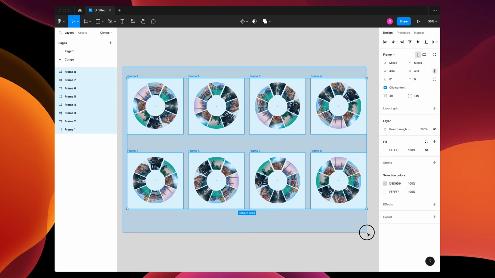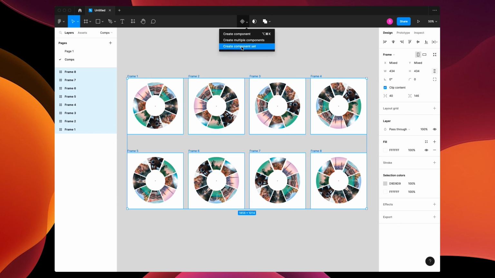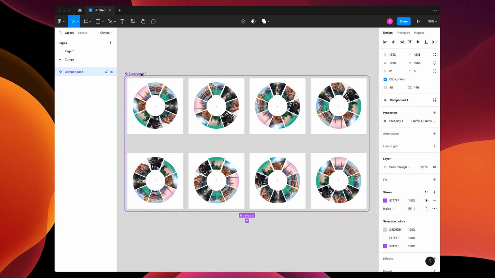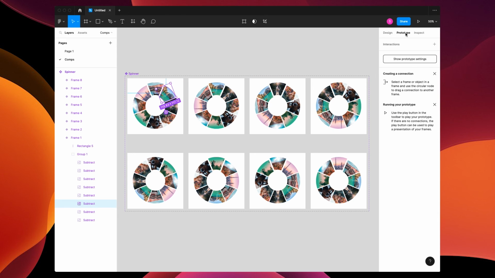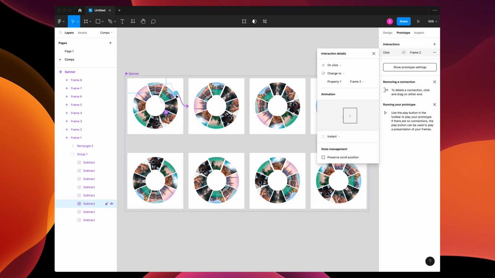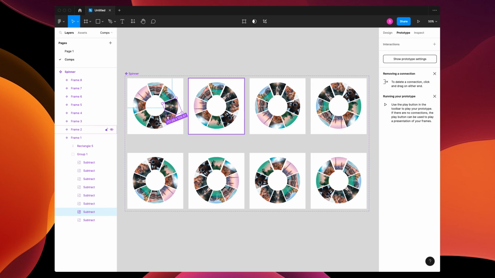You're going to select all of your frames, go up to the top, and make them a component set. Let's name this Spinner. You're going to click your photo, drag it over to the correlating frame. Like this photo goes to this frame, and that photo goes to that frame.